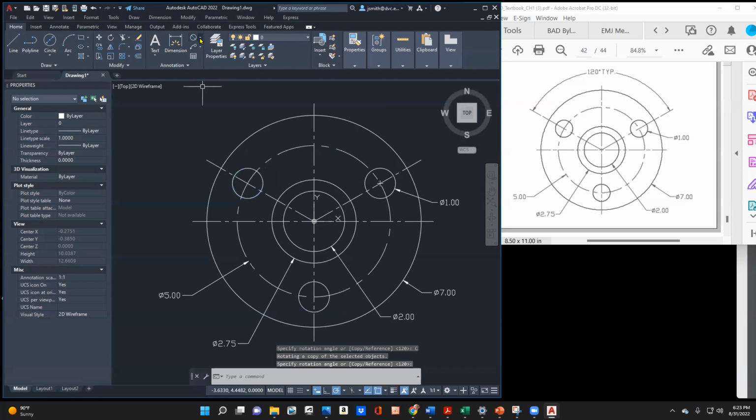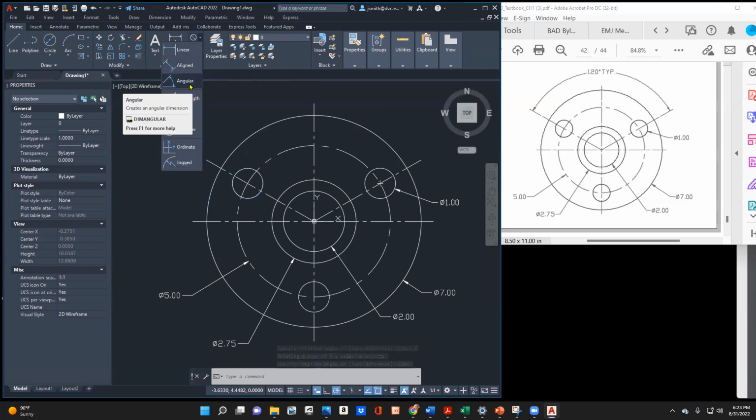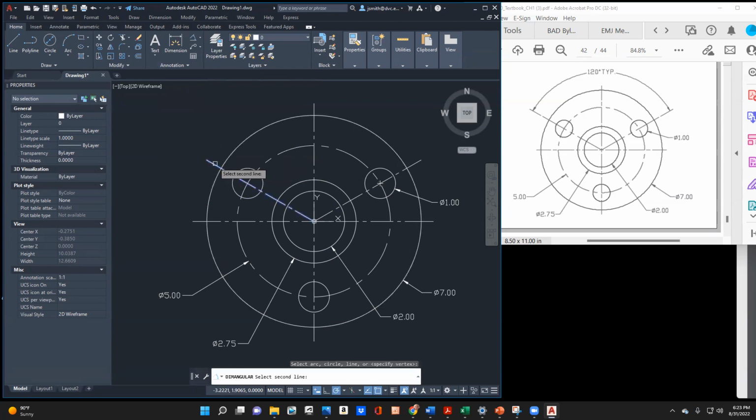Now I will come in here and I will do the angle. Let's see if this works. 1, 2, and it's 120. All right. So, however, we do have a slight problem. The problem is it says typical. Now, there's a lot of ways to do this.